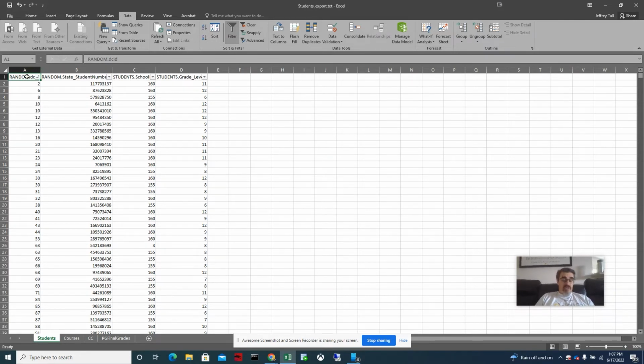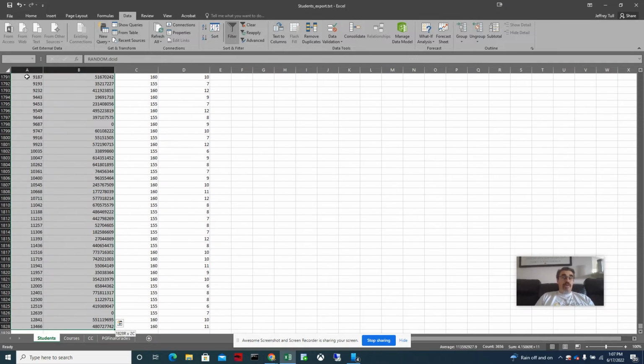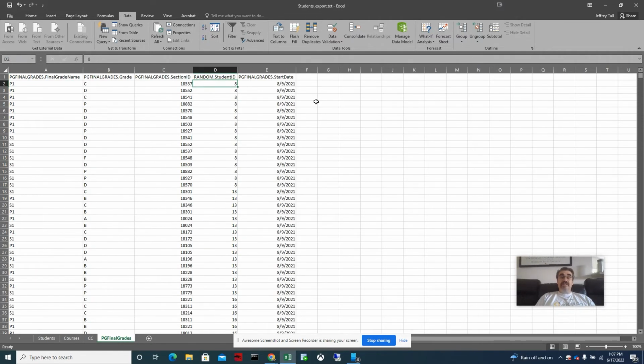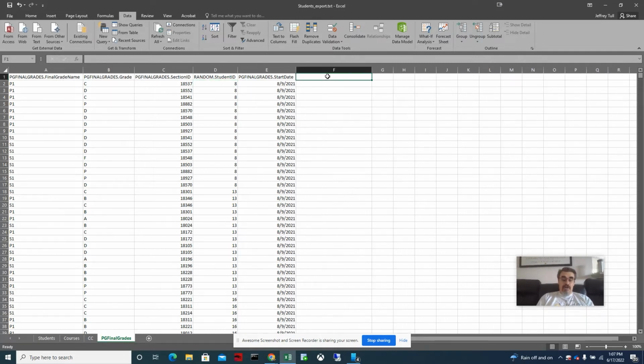Once I have it sorted, I'm going to select both of my columns. I'm going to name it students, or DCID, or name it whatever you want. Once it's named, I can reference it. I'm going to go back to the final grades table, and I'm going to create a new column and call it state_student_number. And I'm going to use a formula called VLOOKUP.